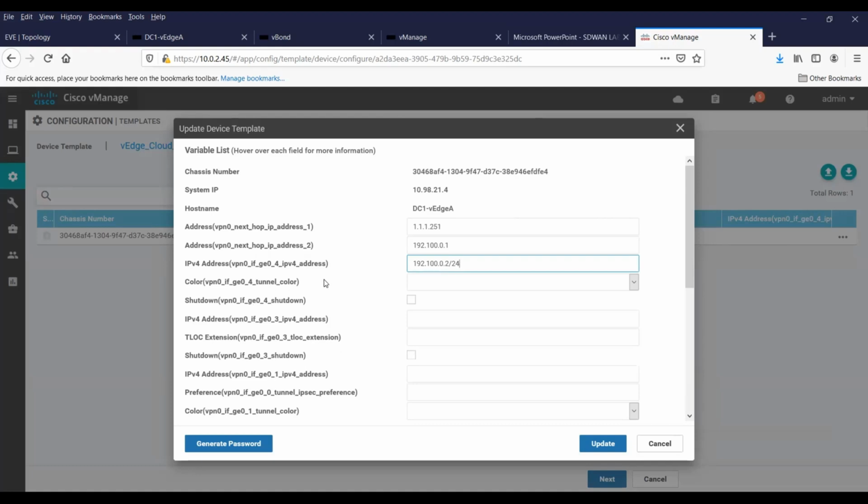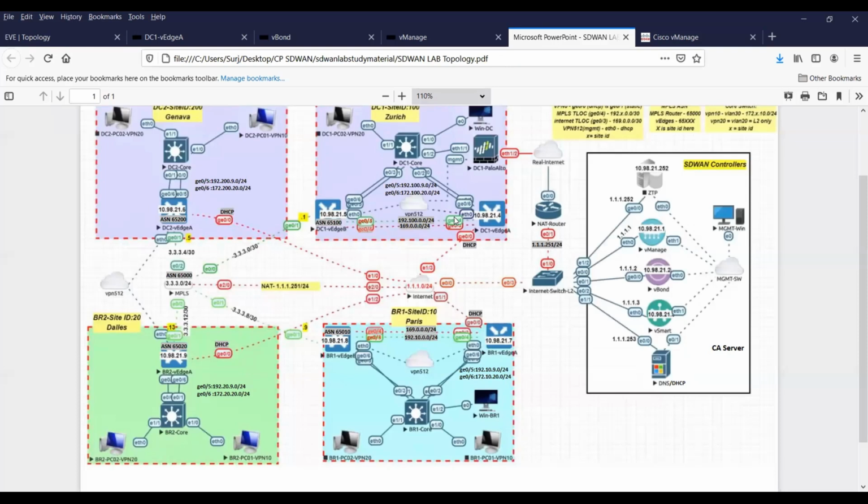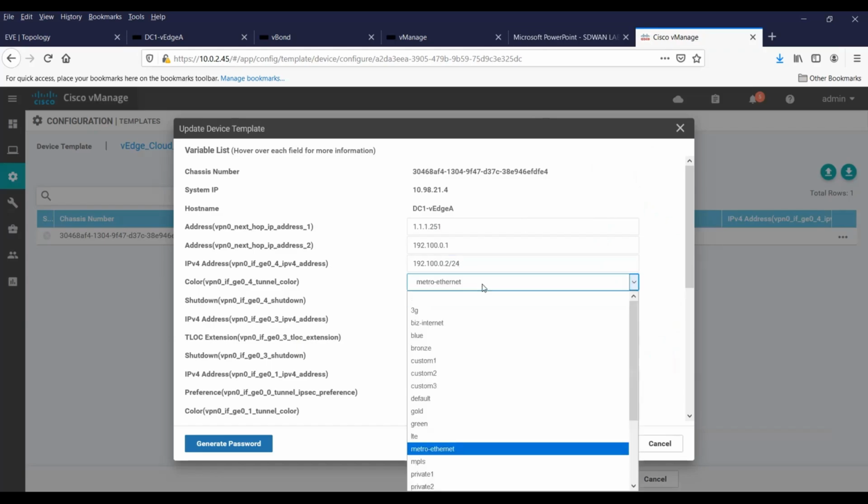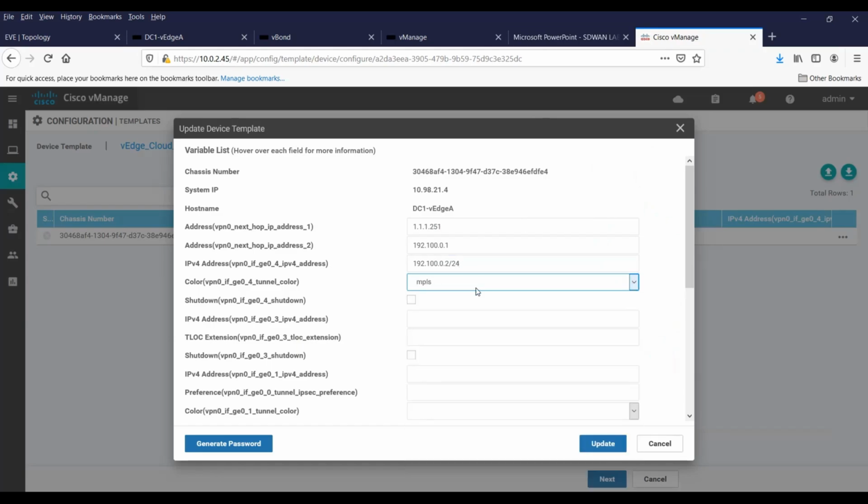Now it says, tell me the color for the G0/4. What should be my color on G0/4 of the vEdge? It's going to MPLS, right? So your color should be MPLS. So I'll say MPLS. Now, do you want to shut it down? I don't want to shut down. If I wanted to shut down, I'd just check that. That's it.